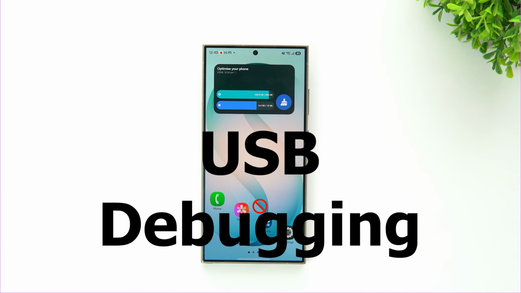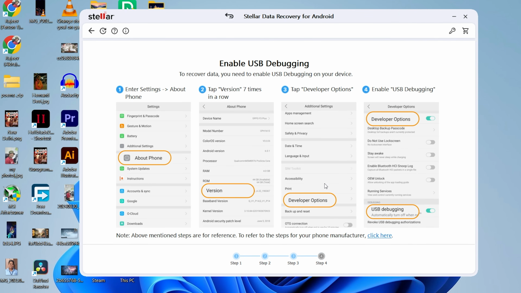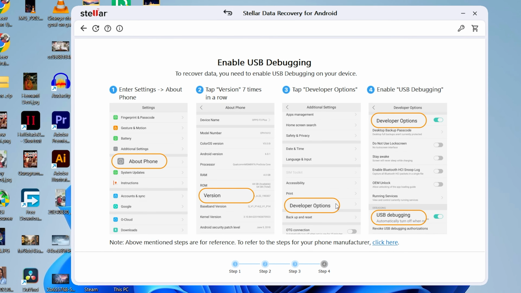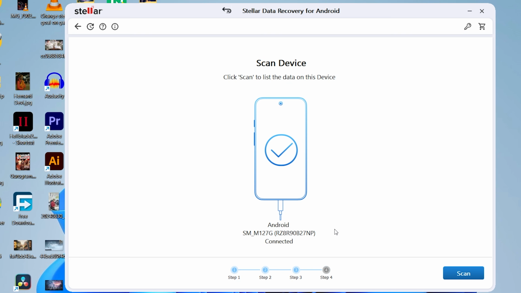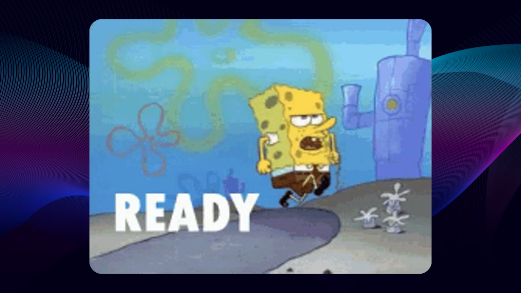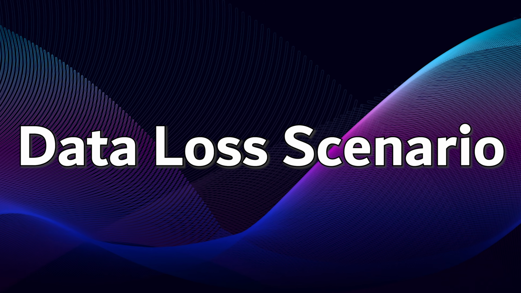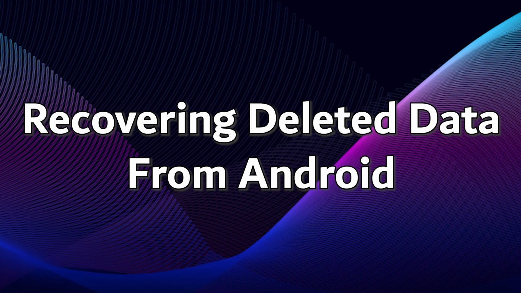Since USB debugging wasn't enabled on my test device, the software displayed clear on-screen instructions that guided me through the setup. Within a few moments, my phone was successfully detected. With everything ready, I started with the most common data loss scenario, recovering deleted data directly from an Android phone.